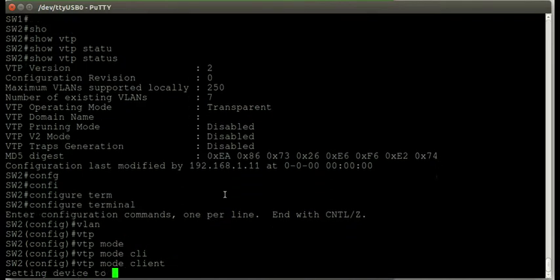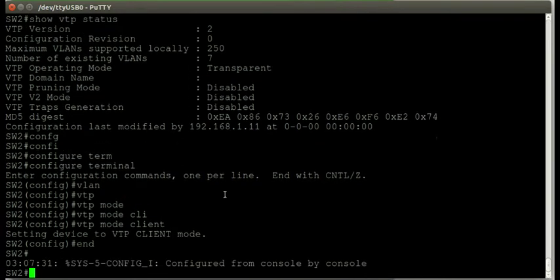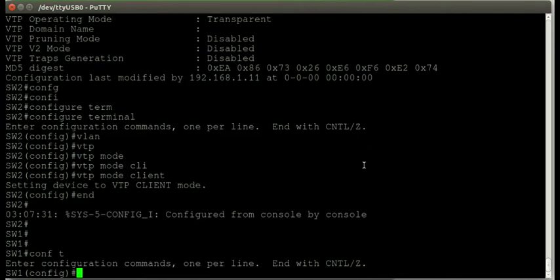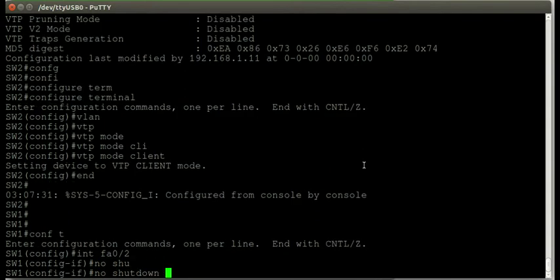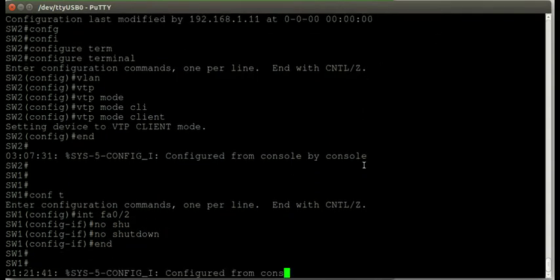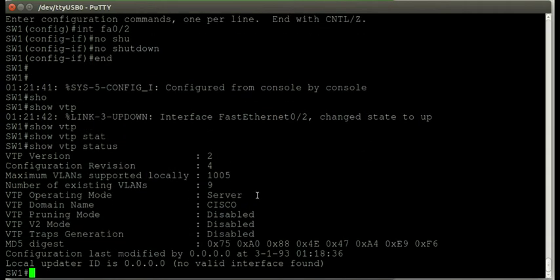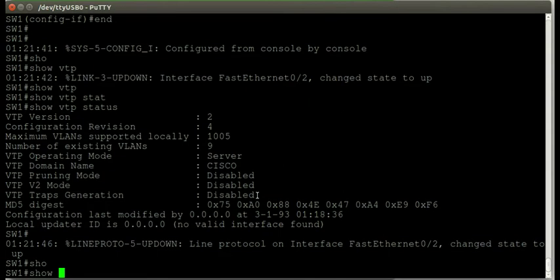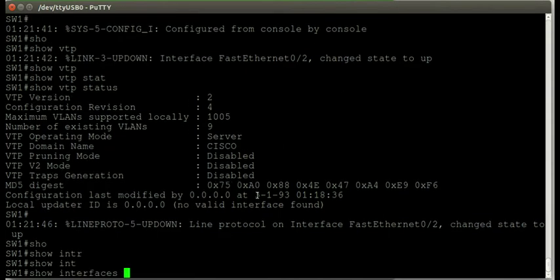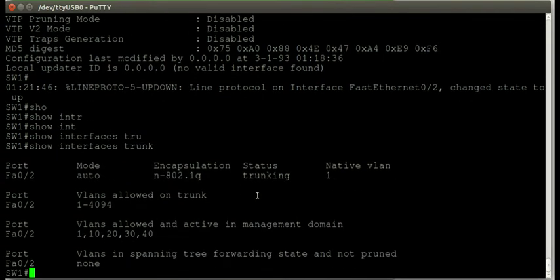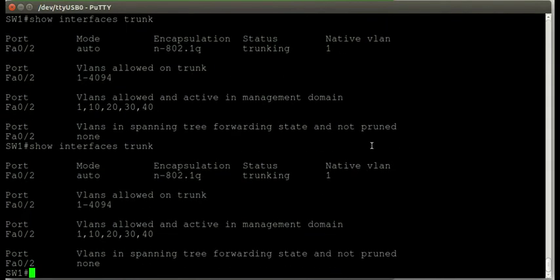mode client. Okay, now I'm going to move back to switch 1 and enable the trunk port which connects switch 1 to switch 2. I'm back on switch 1, configure terminal, interface FA0/2, no shutdown. Let's bring the link back up. Show vtp status. We can see Cisco, server. Once the link comes back up and is working properly, it should now send over its VTP information to switch 2. Let's just let it start forwarding traffic.